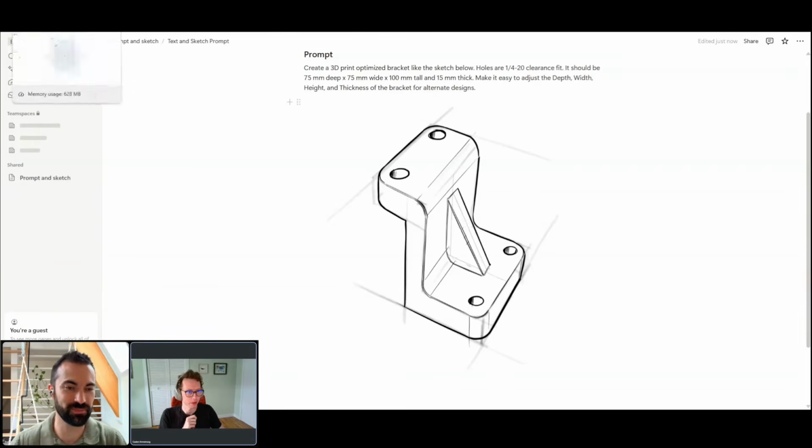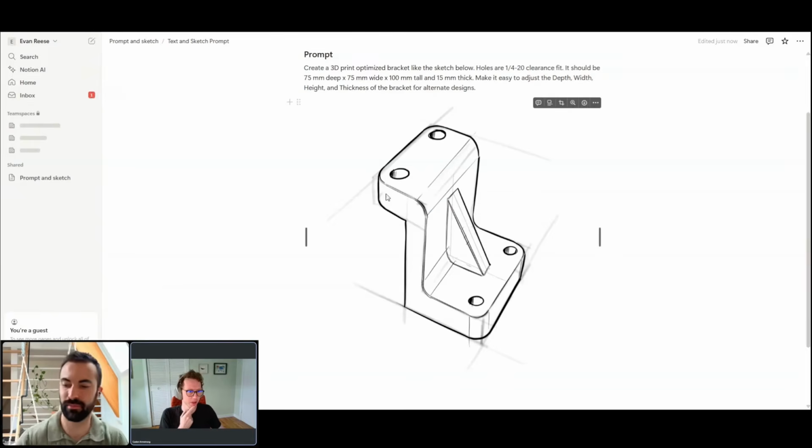Holes are a quarter 20. So I think my idea is I'm going to just do this Z shape as a sketch, extrude it, and then add the rib. I guess I can do the rib at the same time.